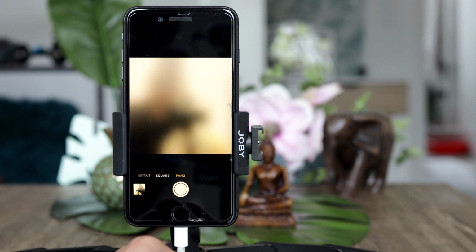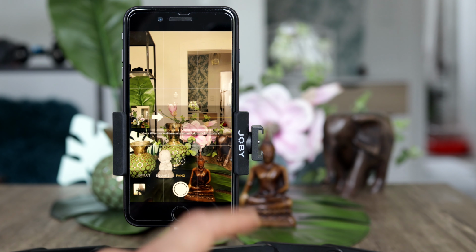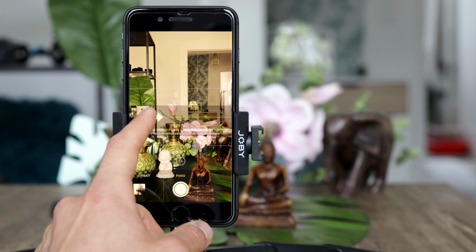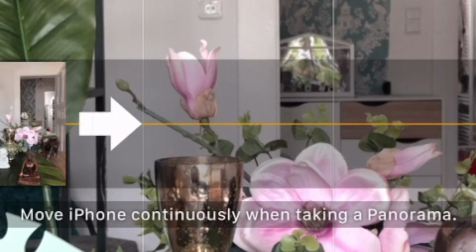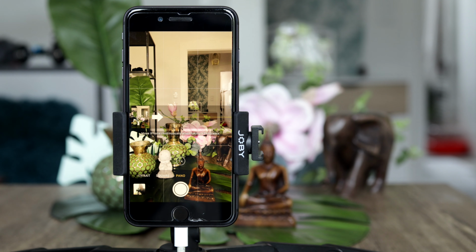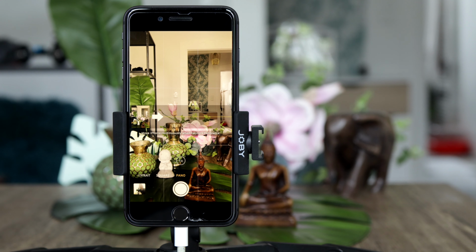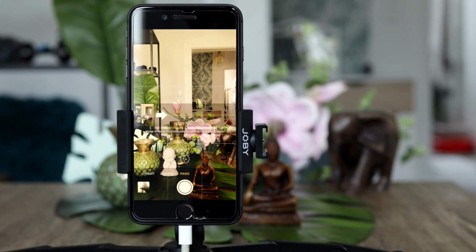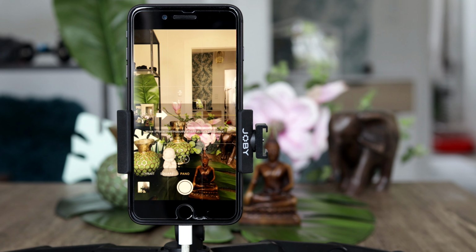Last but not least important, the panorama mode. Here is a little arrow pointing towards the right side, and here's a little text next to it saying, move iPhone continuously when taking a panorama. For the purpose of a panorama, I am not at the correct space here because I'm in my room and that's nothing really special. But once you're at the beach, it's a really nice feature to have. But let me explain to you how it works.